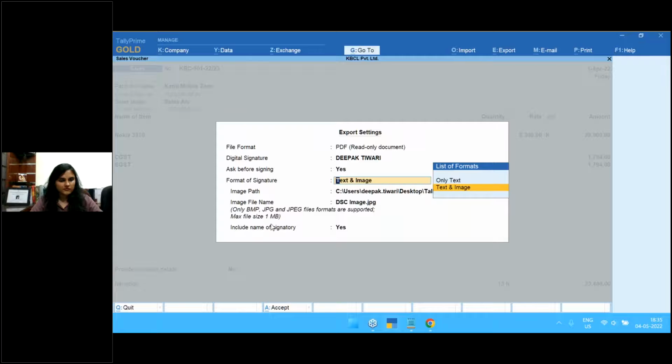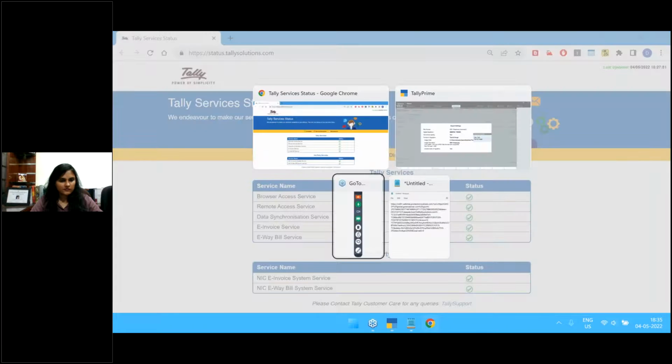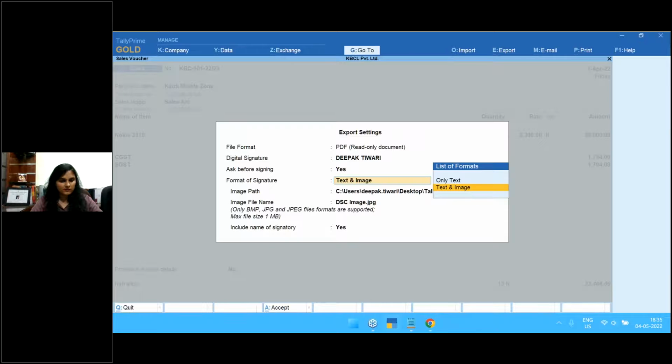Then, what format you want to use, like only text or text and image. Like we are seeing here, in the recent PDF file which I was showing you, that has a small image. If you want the image along with the digital signature text, you can select text and image. If you want only the text, you can select the first one.